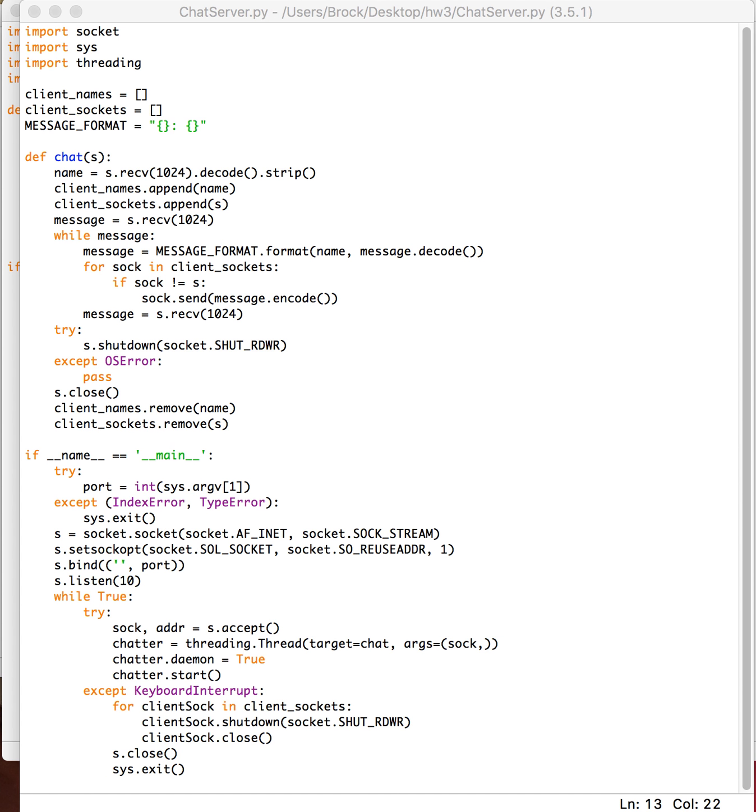Then the message line just receives a message. It's just a basic receiving line. But once you receive that first message, you need the while loop in order for it to see if you're still chatting. And that first line in the while loop is just to format our message and keep formatting it while messages keep coming in.